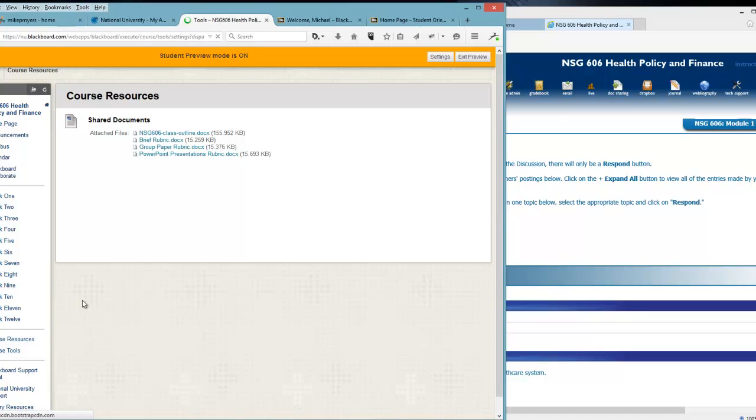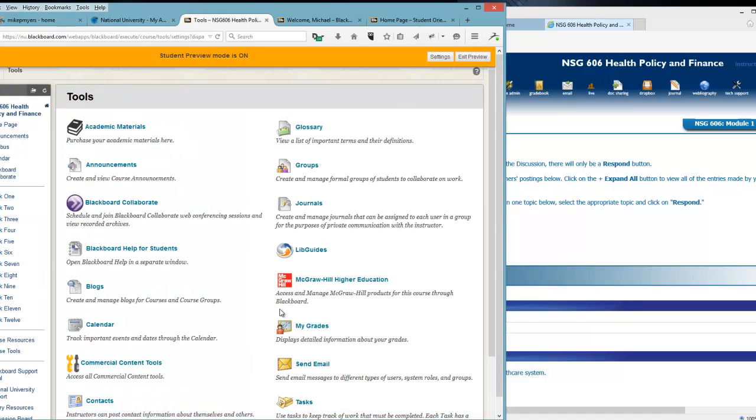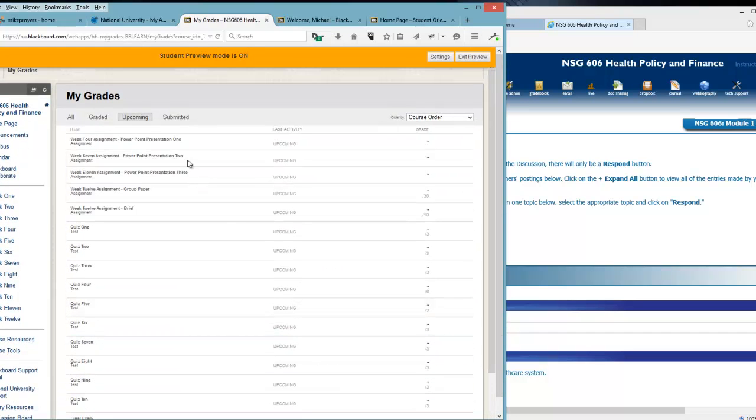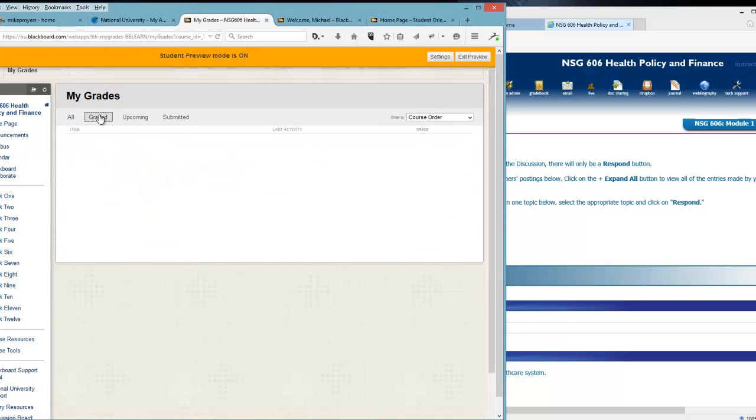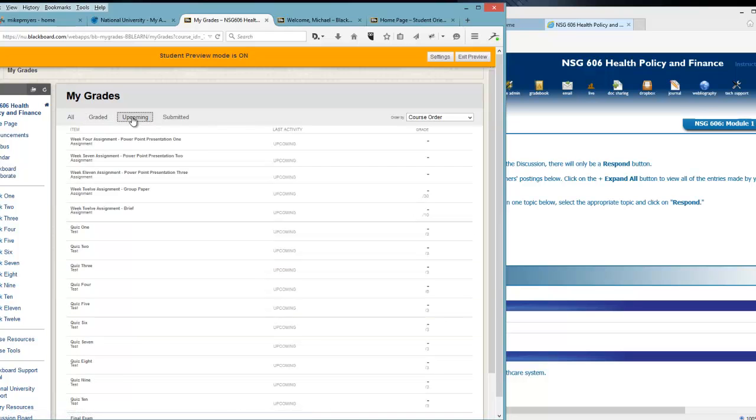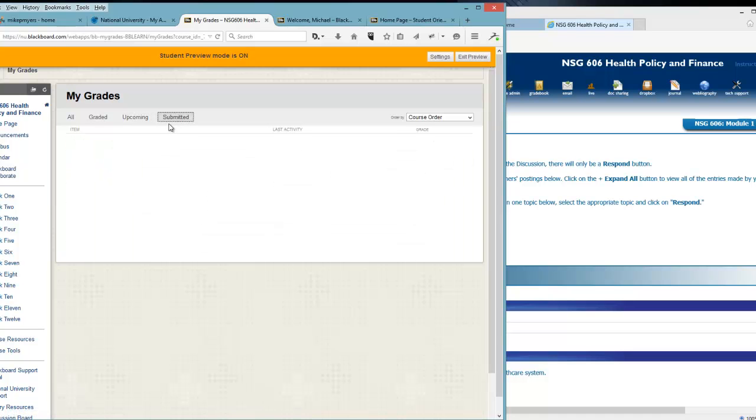Again, in course tools, what's interesting is there's different items you'll find here. The biggest one will be My Grades, which also may be in your left-hand navigation. If you click on My Grades, it's essentially a My Progress module that tells you all the stuff that's been graded, what assignments are upcoming, your quizzes, your assignments, any papers that are due, and also anything that you've submitted. So when you enter Blackboard, if you click on that My Grades area, you'll be able to find all the stuff that's due in your course.